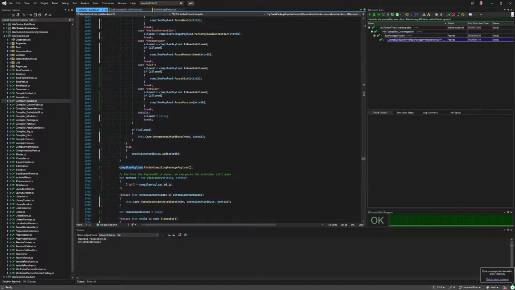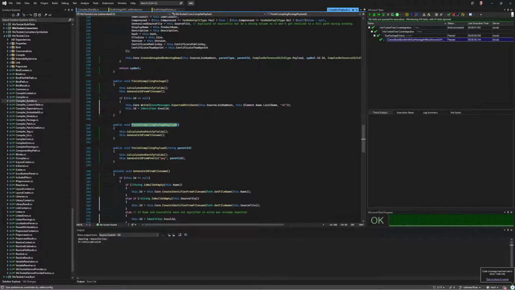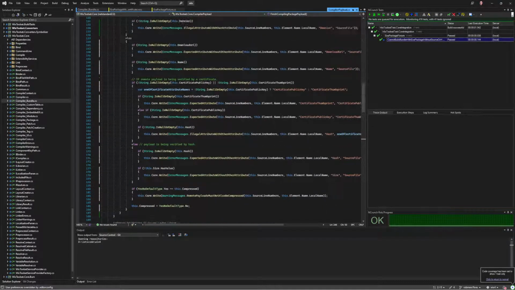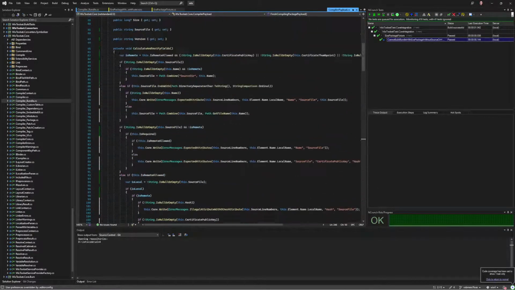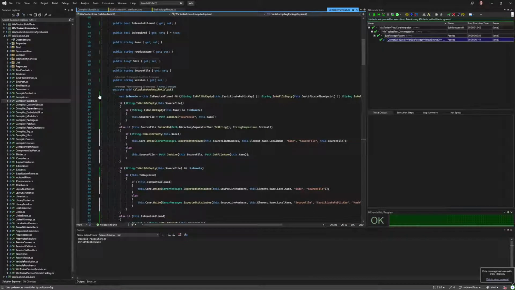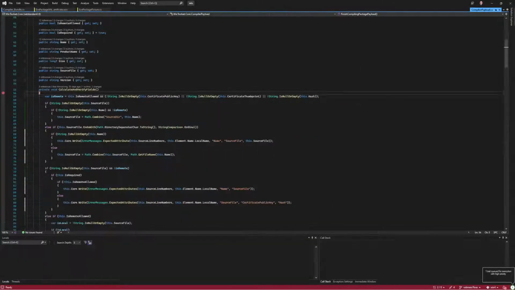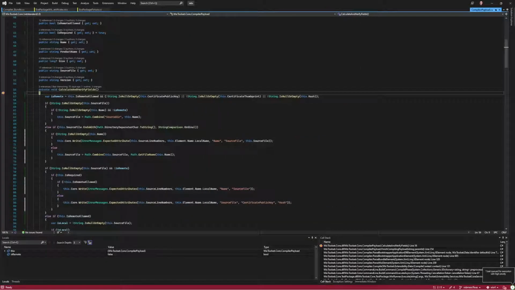And it's in this compiler payload, finish compiling package payload. I think this is where it's at. No, it's not in finish, but it's in this class. Yeah, I think these are all the error messages here. Calculate and verify fields. I'm pretty sure this is where we're back in here because this does all the heavy lifting for these things. So let's just go ahead and step through here.